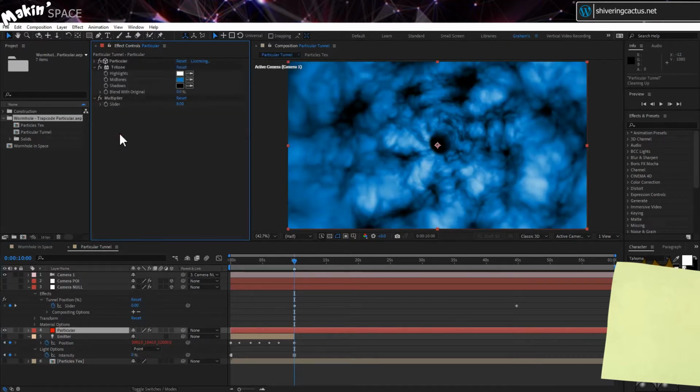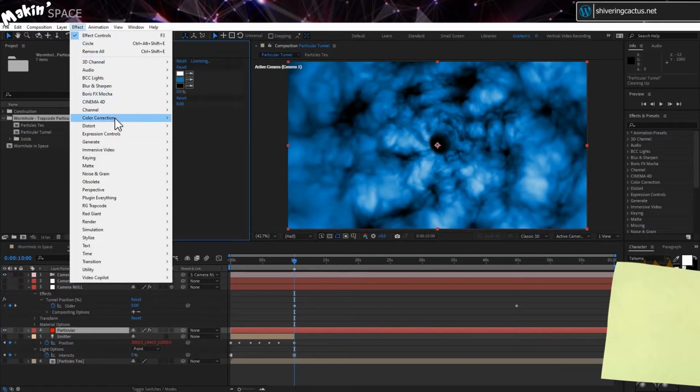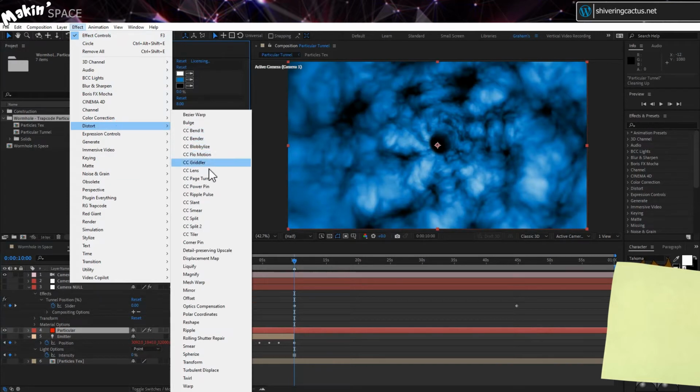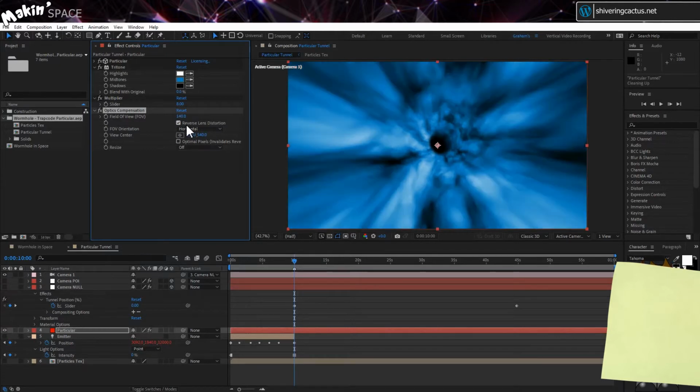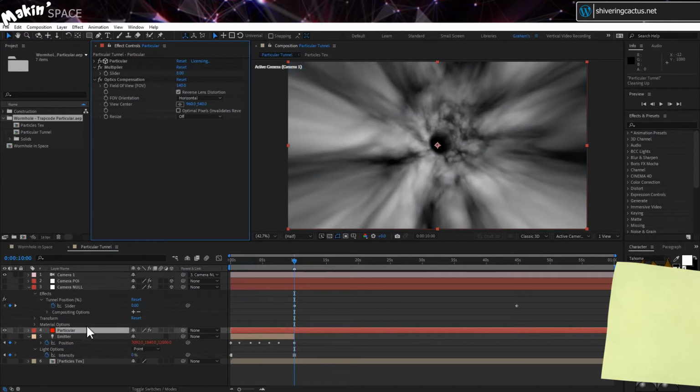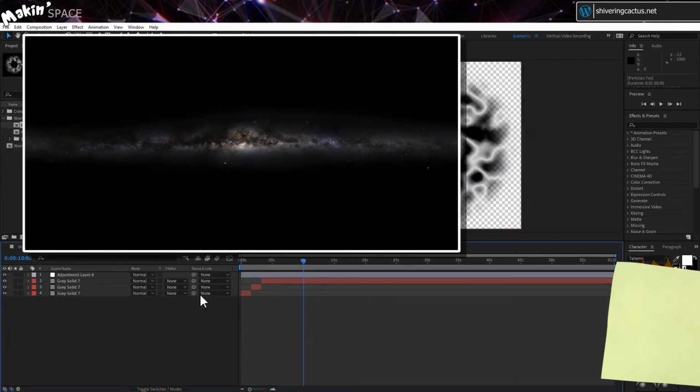And if you haven't got it already, go to Effect, Distortion, Optics Compensation. Set it to reverse and the amount to 140. And clear off any colour effects. Now, open the particle text pre-comp, and I've got this lovely image of the entire Milky Way in 3K.